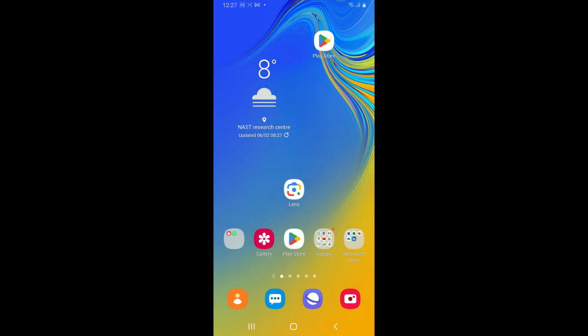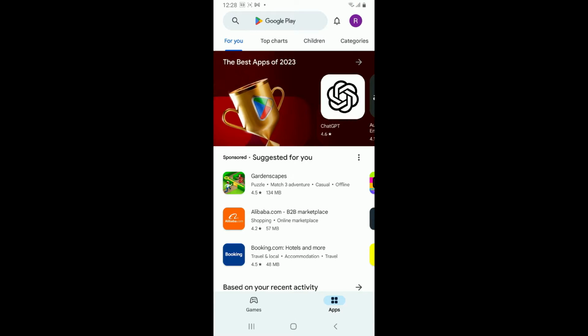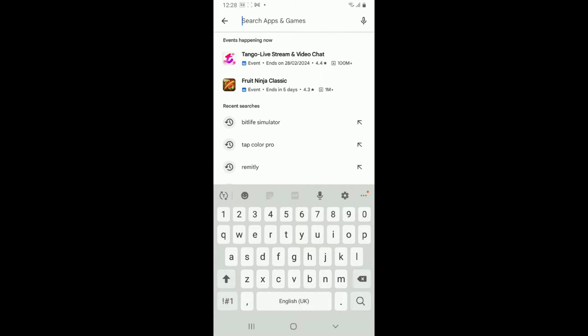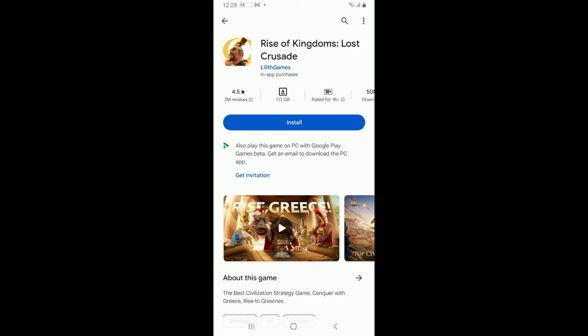First of all, tap to open your Play Store. Soon after you do that, go to the search box at the top and type in Rise of Kingdom. Look for this application that says Rise of Kingdoms: Lost Crusade by Lilith Games and tap on the install button to begin downloading the application.